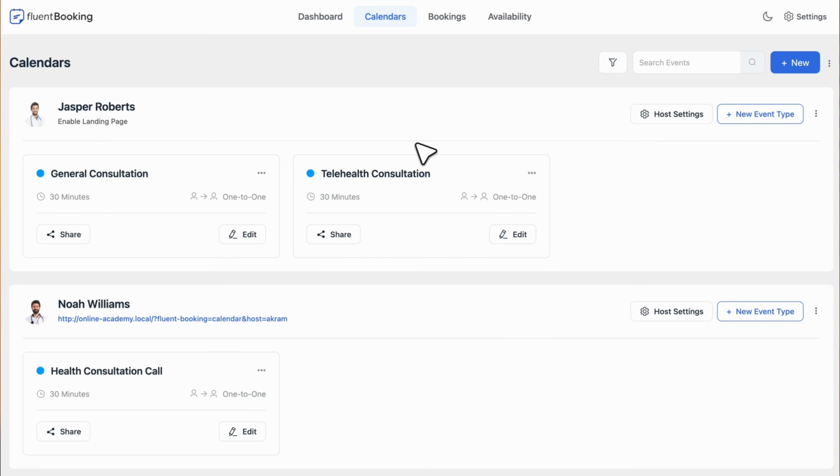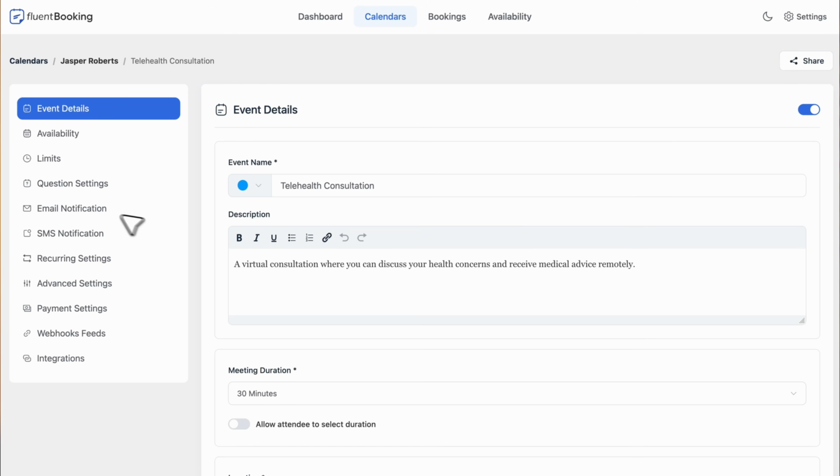Now, let's say a patient books a telehealth consultation. The default system will automatically send a booking confirmation email to both the doctor and the patient. But we don't stop there. Head over to Calendar, Edit, and then Email Notifications.